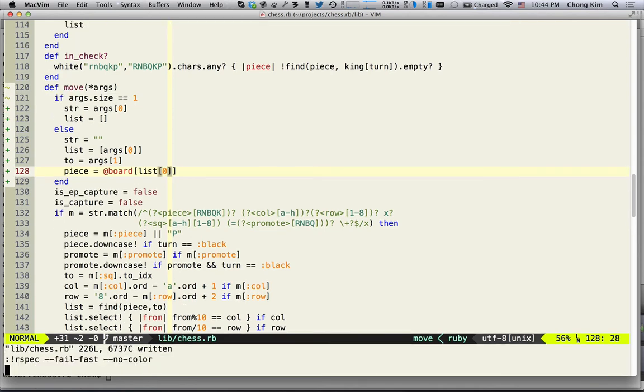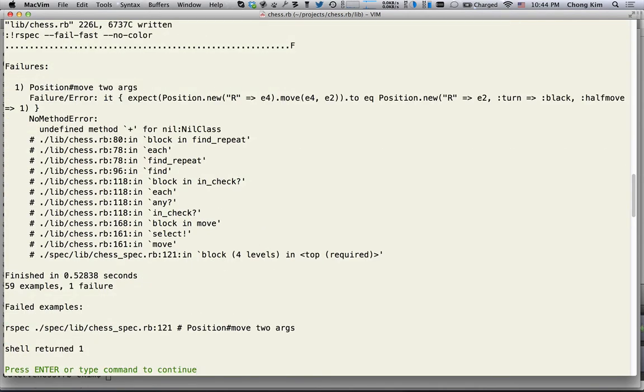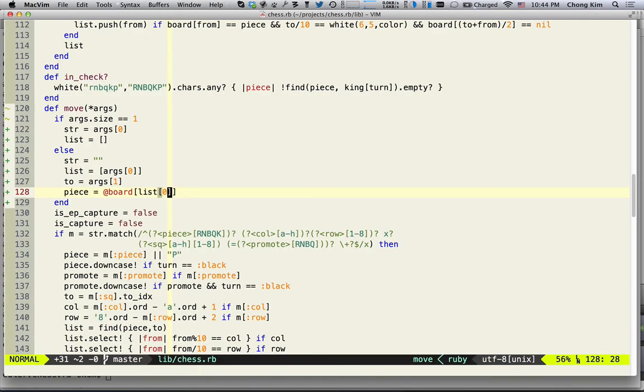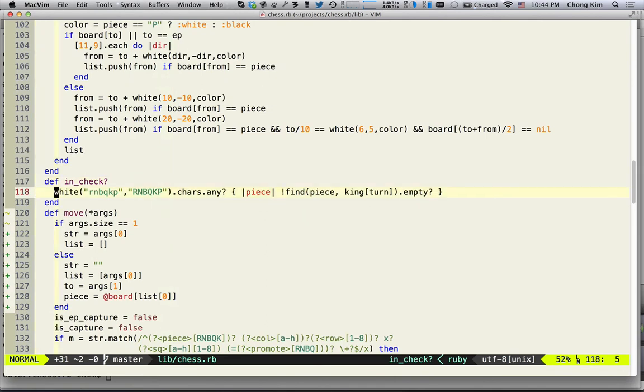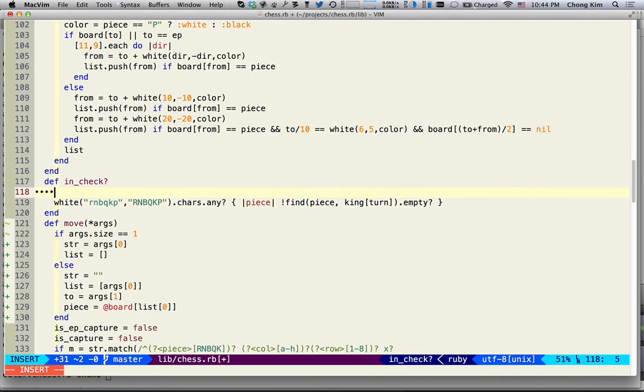So let's modify this so that, let's modify in check. Okay. So in check, we'll do this. Check. We'll return false if the king position is nil. If the king doesn't exist, we'll say it's not in check.